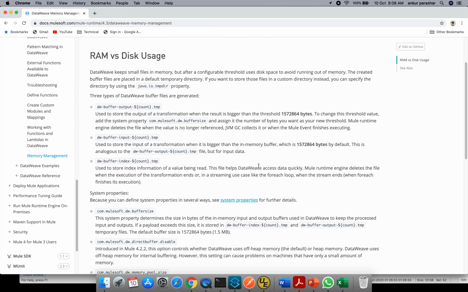And apart from that, how to configure the customized location of your DataWeave custom directory, you can refer to this particular thing and you can place it in the wrapper.conf.